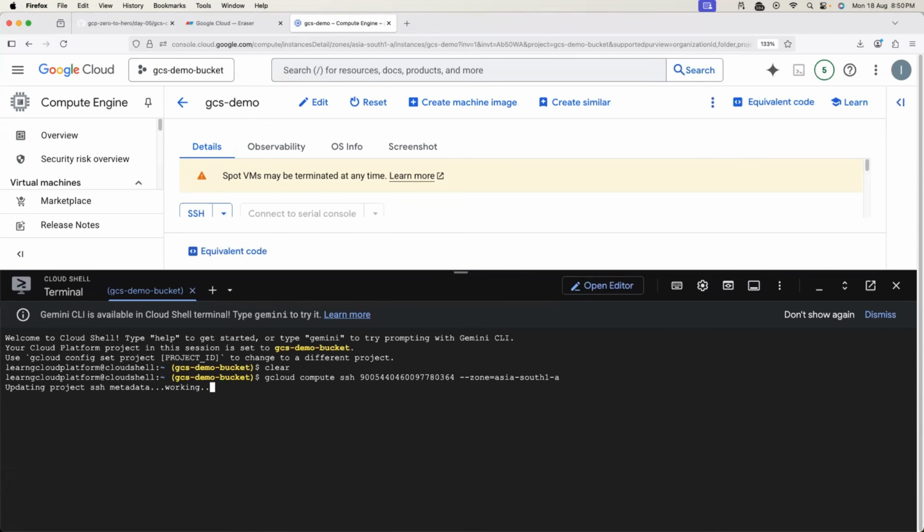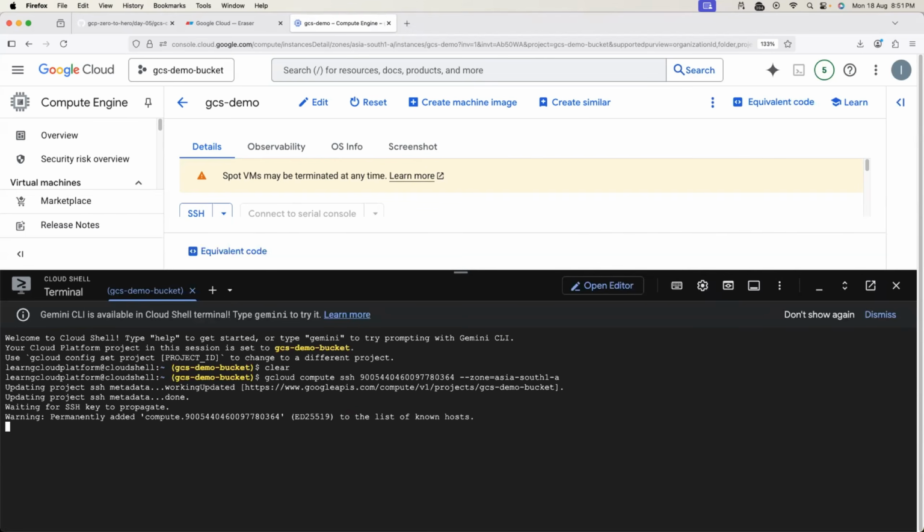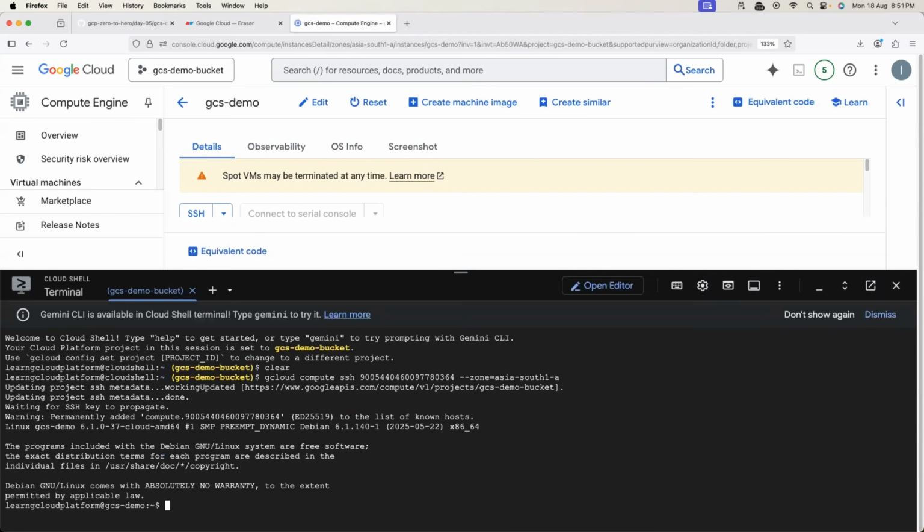So you can also connect to this instance from your terminal, but for that you have to upload a public key. This is a more secure approach if you have access to the browser. If you don't have access to the browser, then definitely you can upload your public key, which I'll show sometime later in this series. When we learn about gcloud CLI, you will definitely learn about it.